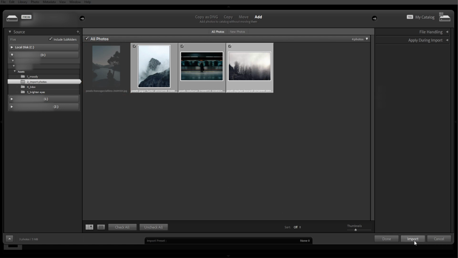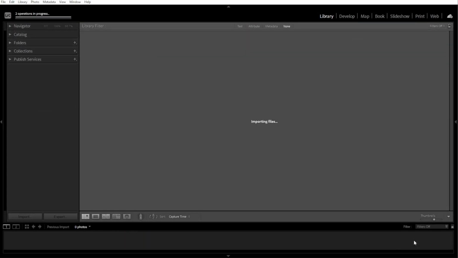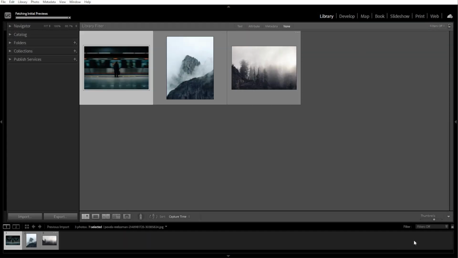Now click Import, which is located at the bottom right corner, and the selected photos will now be added to your Lightroom library. And you're done.